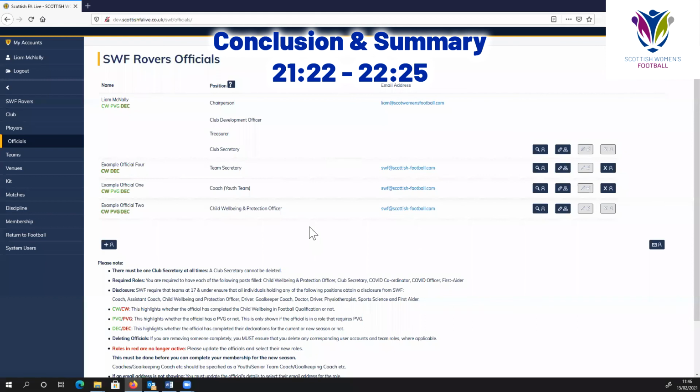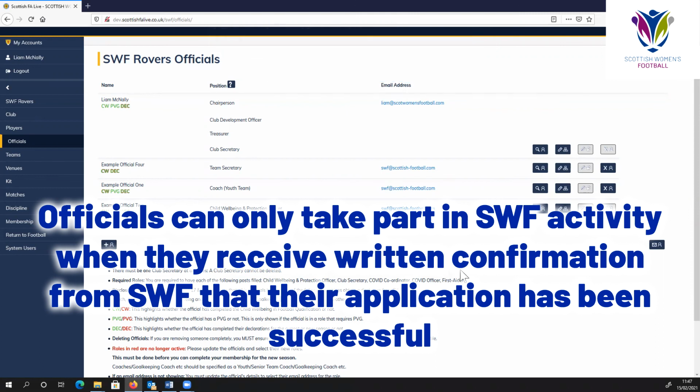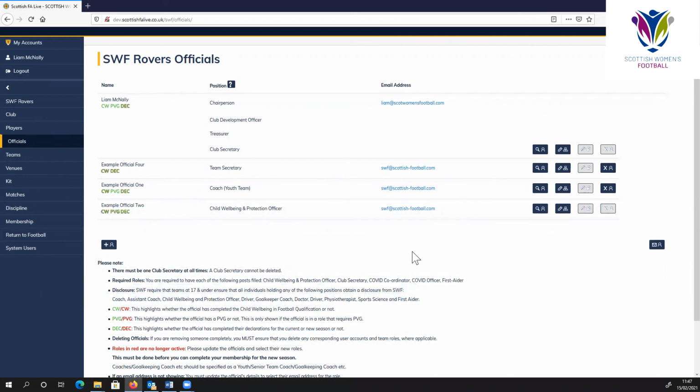Only when all areas of the safe selection process have been completed and the club secretary, CWPO and newly added official receive an email advising that the official's SWF official application has been approved, the official may take part in SWF activity. Until that notification is received, however, the official may not take part in any SWF activity.